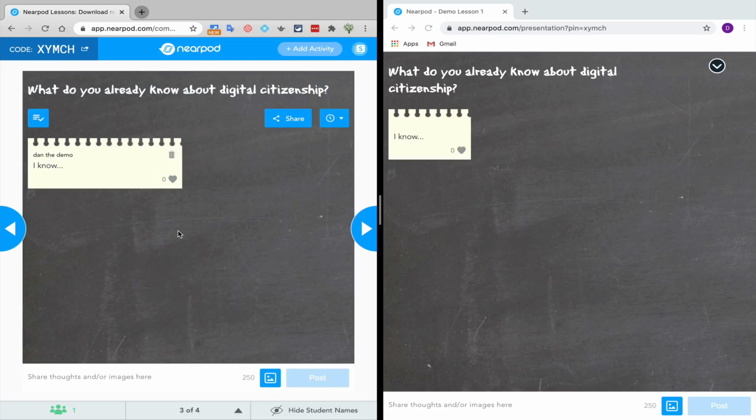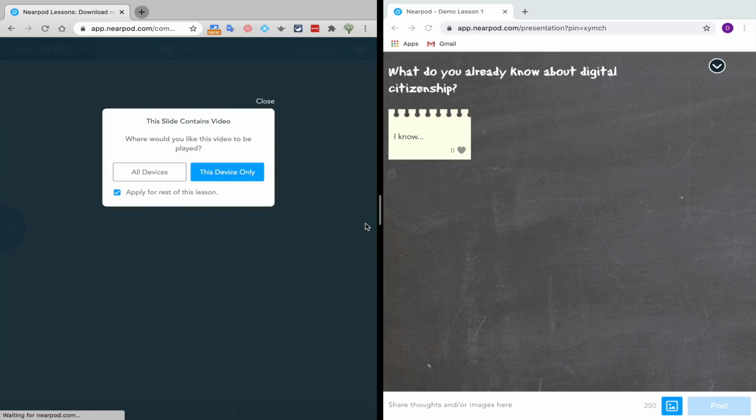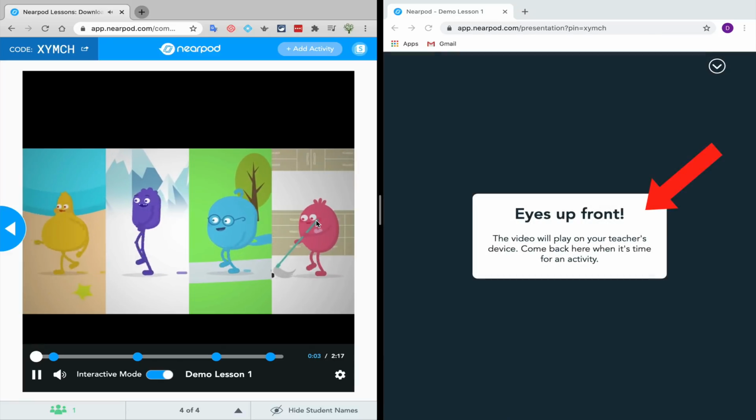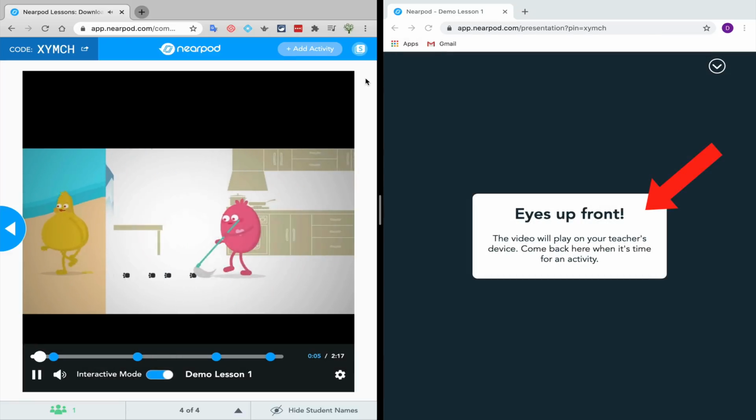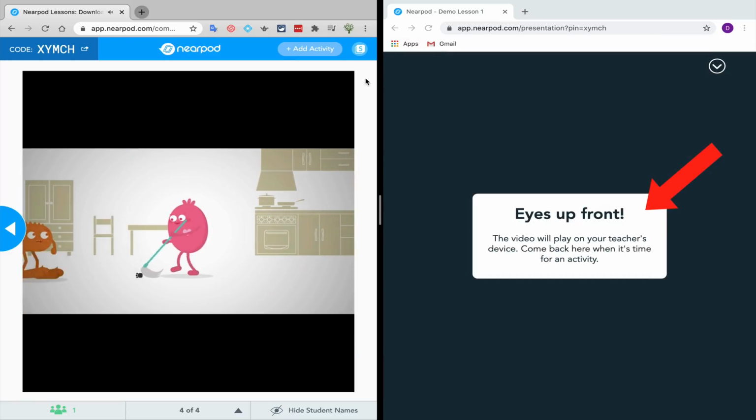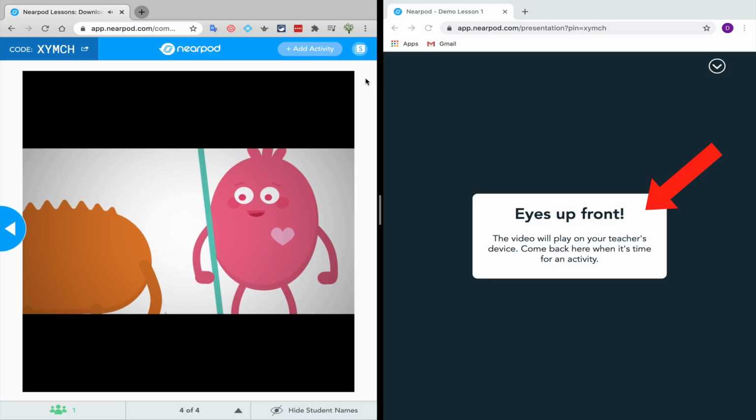Now let's look at another way that you could choose to present this video content as well. When you advance to the next slide, you'll see that an option pops up to present the video on all devices or just on your device. If you choose to only present the video on your device, that will pop up a message on student screens notifying them that they need to make sure they're paying attention to their teacher's screen.